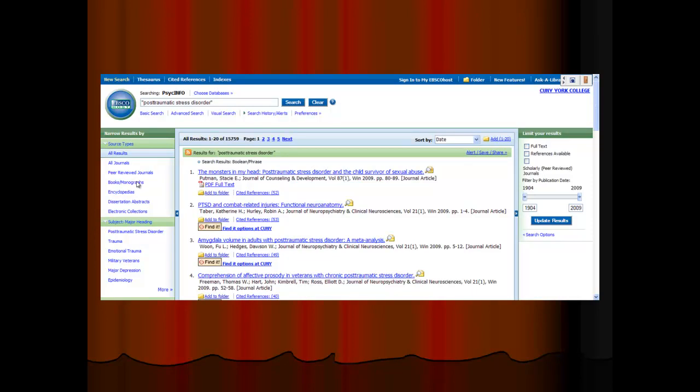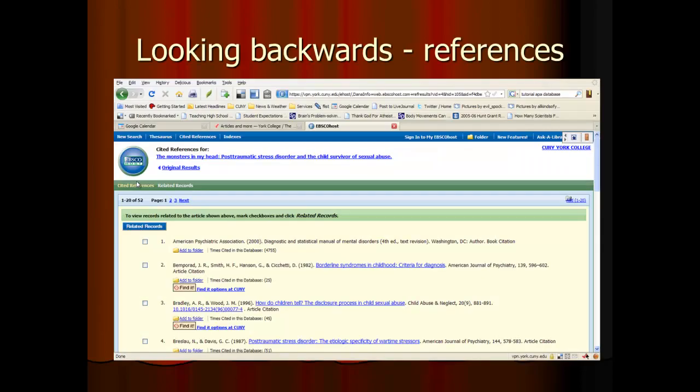First off, let's start out with this familiar looking article, Monsters in My Head. Now, I mentioned that we have cited references, 52. If we click that, we see here that we have 52 articles that we can look at. And this is, in general, what I mean by looking backwards.